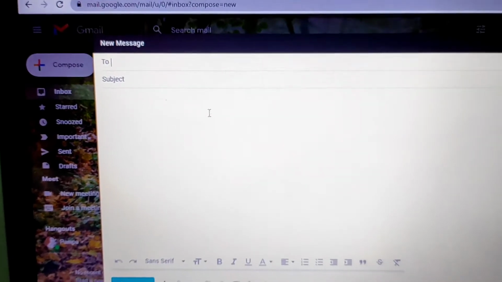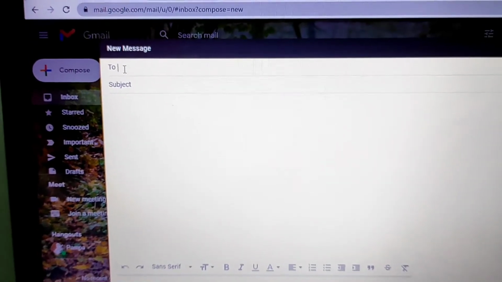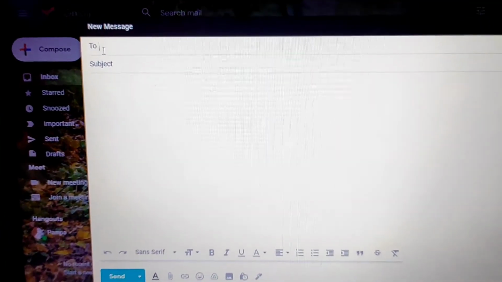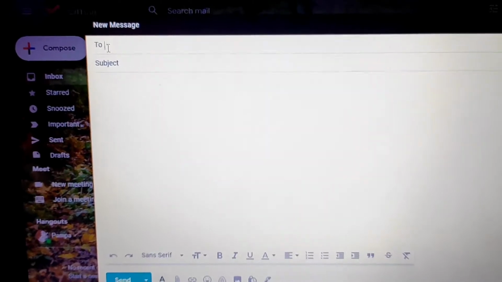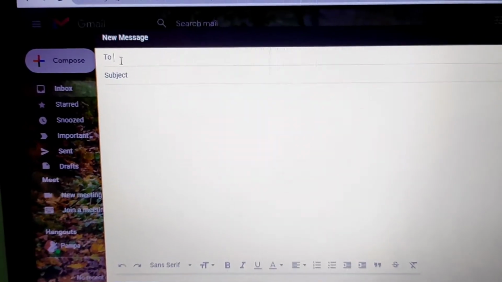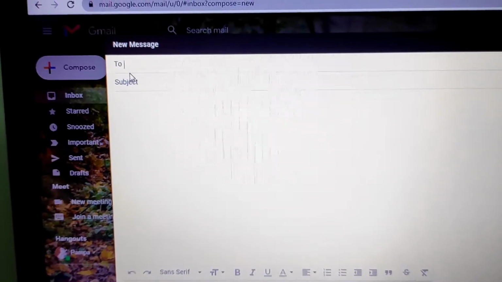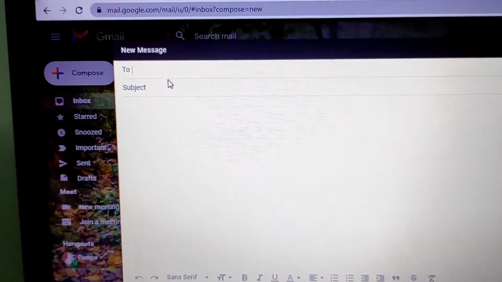So on the top, you can see "To". In this part you're going to add the mail ID of the person to whom you want to send the email. This is basically the email address of the receiver. This section is labeled by "To", and it contains the email address of the recipients.